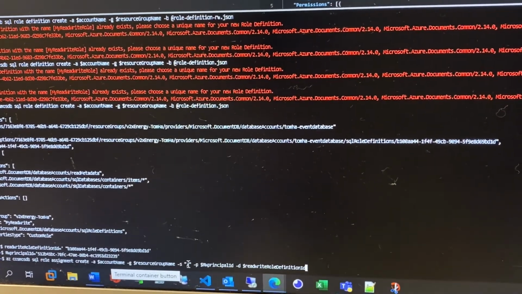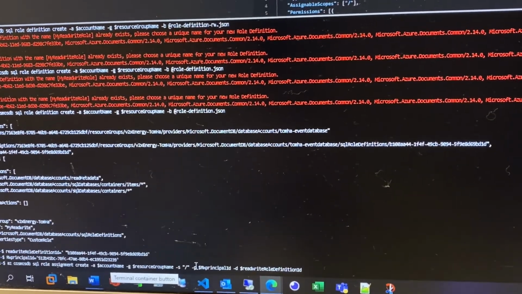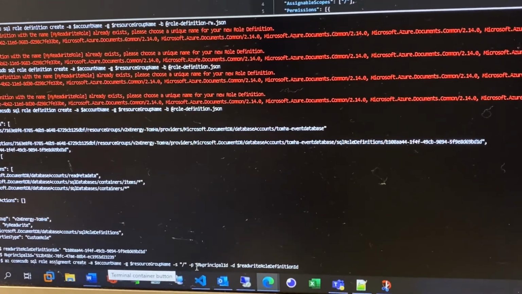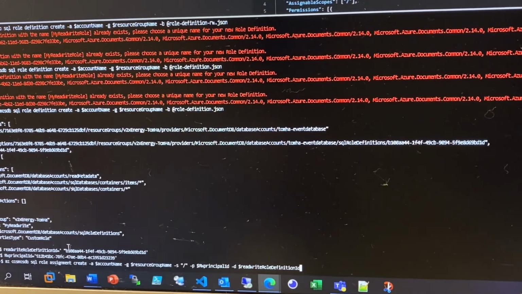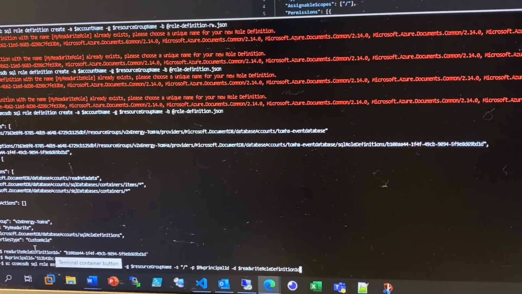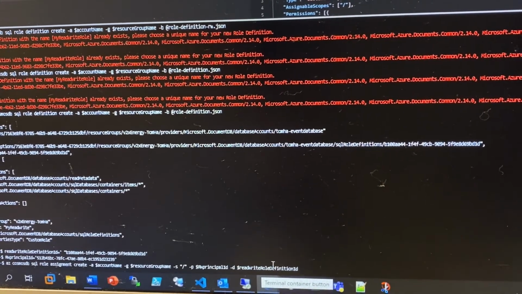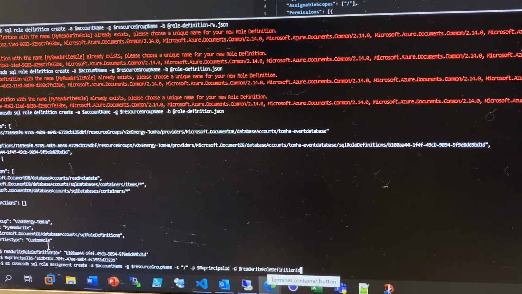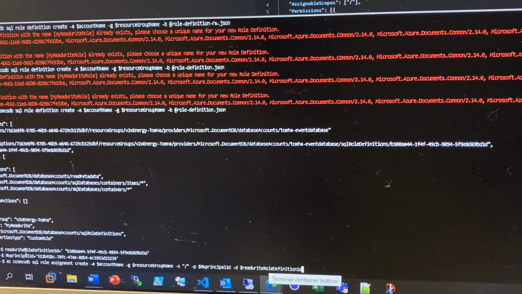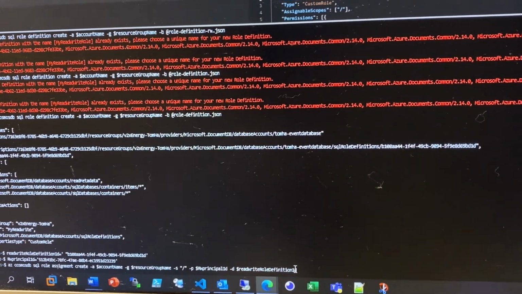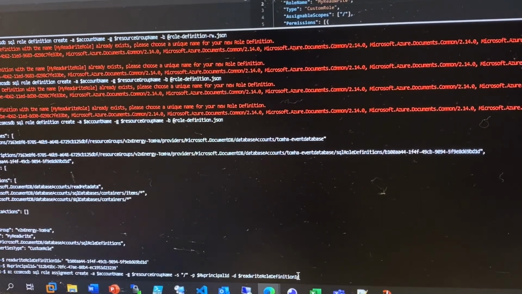You can access any container in the CosmosDB, and next you pass the role definition ID and the principal ID right here. We already have the definition right here. Okay, and after you press enter, you're done.